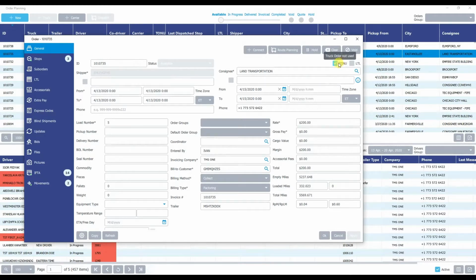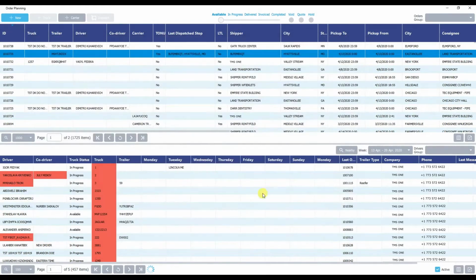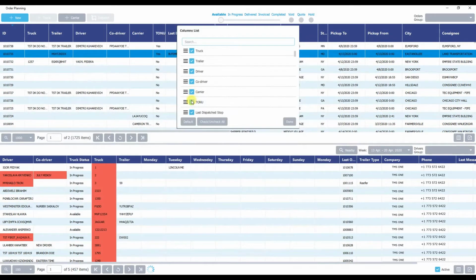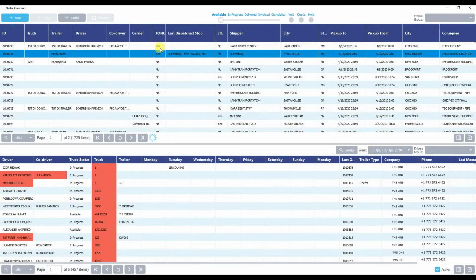We will also be developing additional features in regards to how the invoice will be adjusted based off of TONU. But as of right now, we have this checkbox that we have added, and you will also now be able to add this column that would be TONU as well. And then you will be able to see which orders are TONU with a yes or a no in that column.